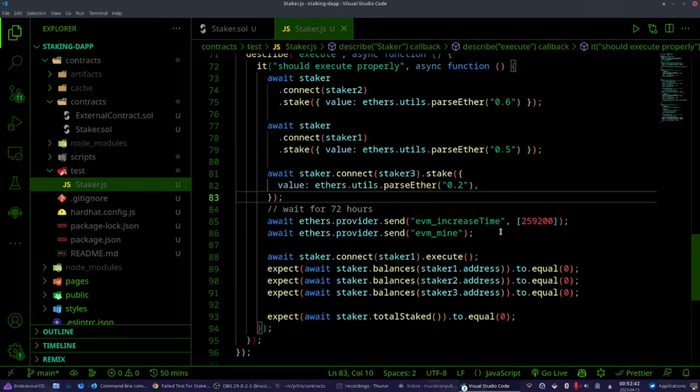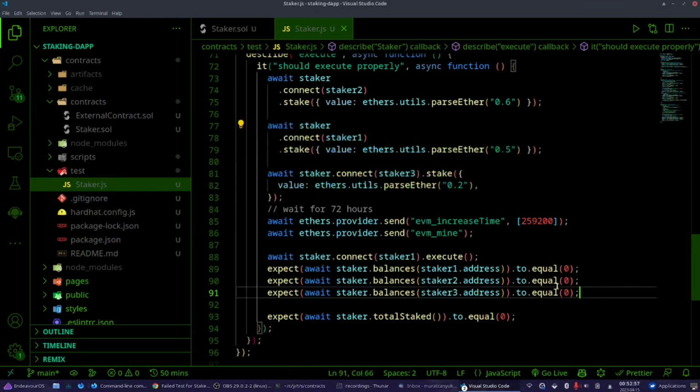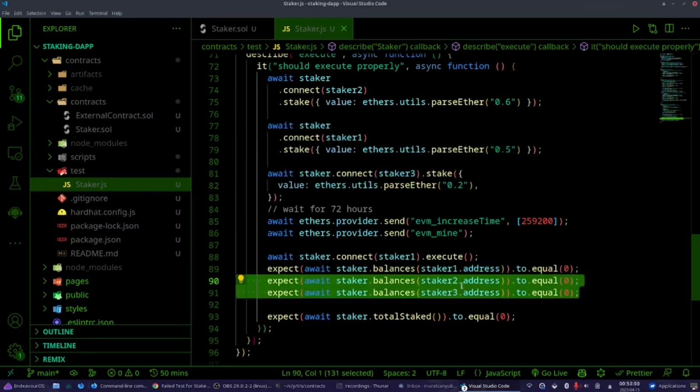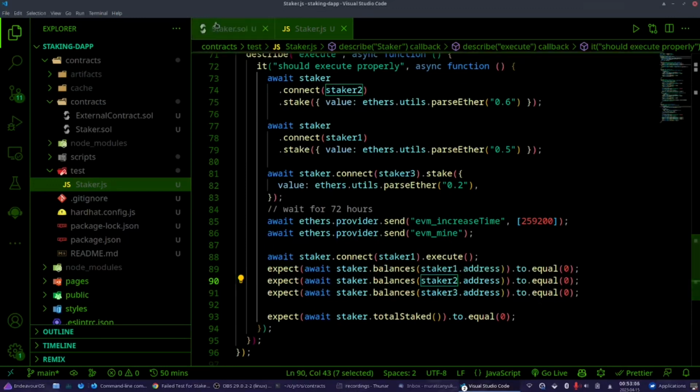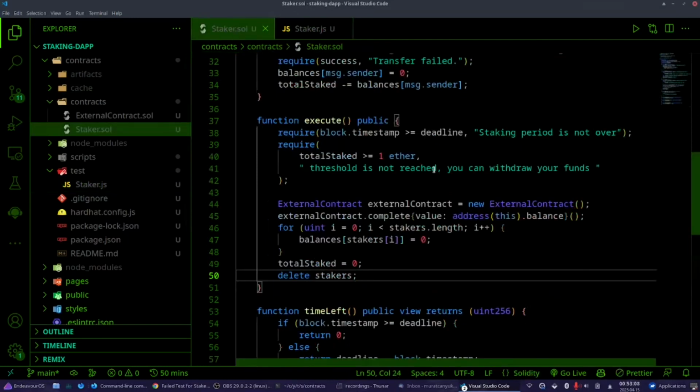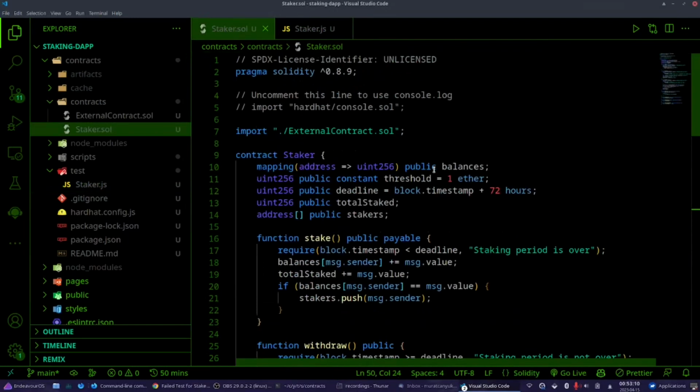I mean, the test found it, and that's why it was not passing. Staker 1 was the caller of the execute function, so its value was going to 0, but the others were not going to 0. The test was expecting the balance of staker 2 and 3 to equal 0, but it was not. So what did I do? I asked ChatGPT. Well, of course, I had to change some things.